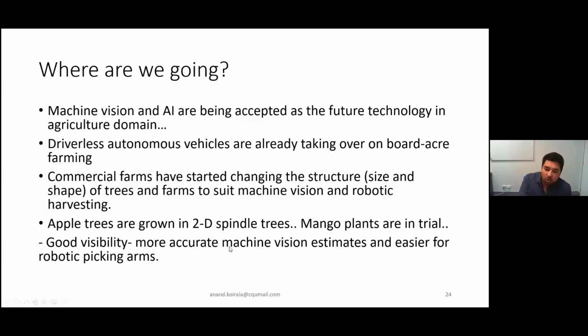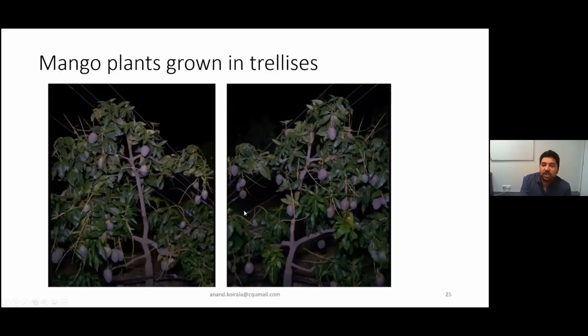So good visibility means more accurate machine vision estimates and easier robot picking. This is an example of mango plants going onto trellises. You can see the wires, the strings. They bend the branches and crawl them on that string, so they look like 2D. You can see almost all the fruits. That's what we want in machine vision, isn't it? We want to see all this, count this, be more accurate in the prediction, and pick it really quickly and easily, with no obstacles.